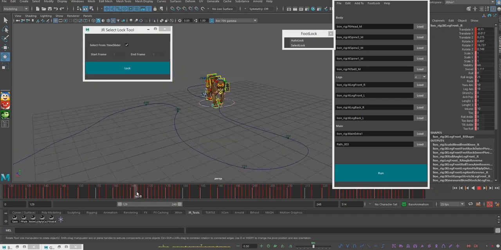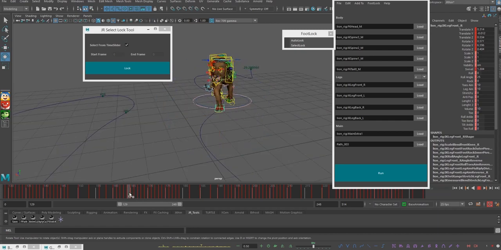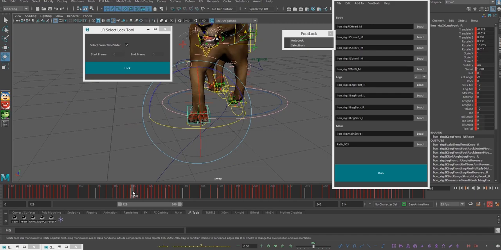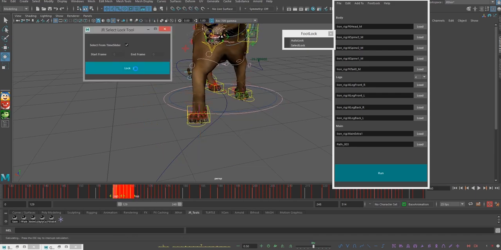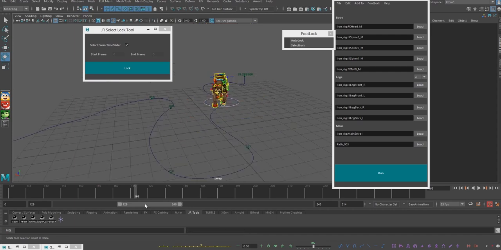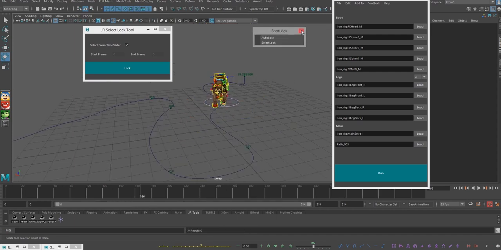It's locked. But before 165, it snapped back to the previous position. So we need to fix that. Go to 165, select from 165 till 160, click on lock. It's locked. So this is the cool thing about this script. It will work forward and backward in the same manner. So that's it for the foot lock.